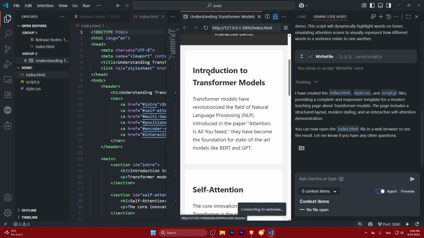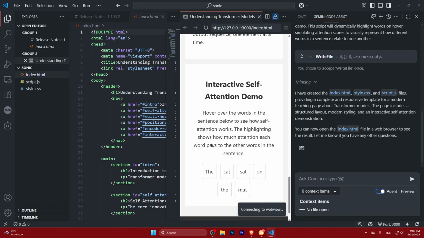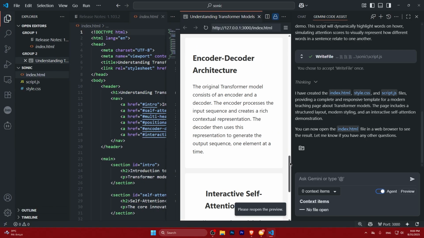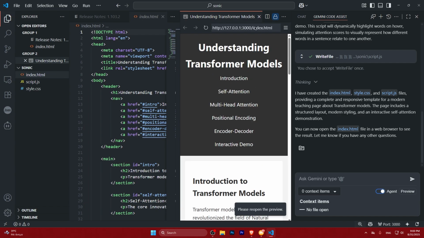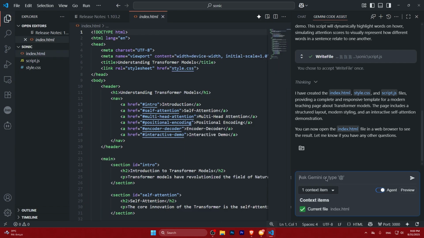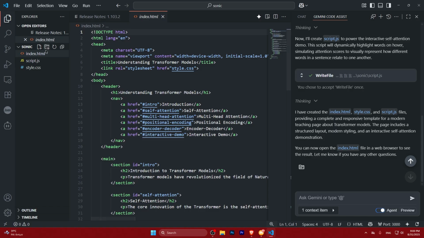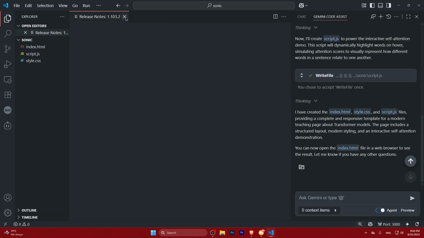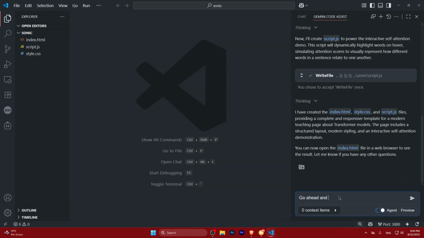So this is the web page that was created. Nothing super incredible. It's a very short, very quick page. And maybe this mode needs another prompt that says to it, go ahead and improve the web page.